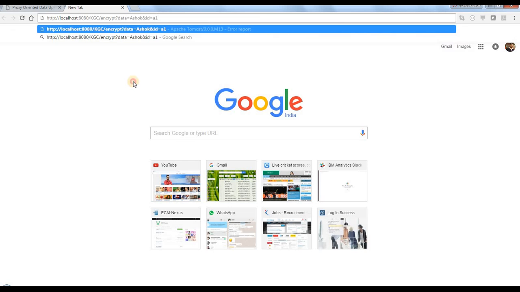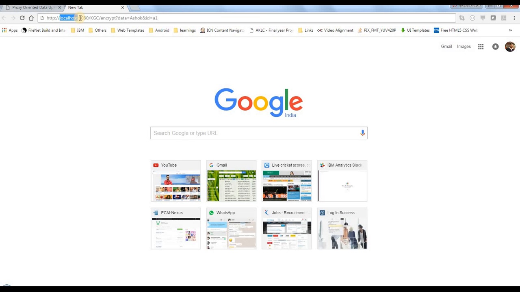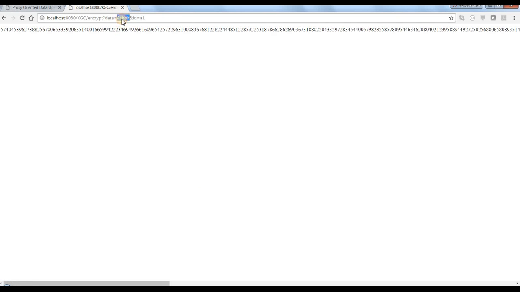Okay, I have now corrected that mistake. So if you say localhost:8080/KGC/encrypt?data=Ashok&ID=A1, you can see that the text Ashok has now been encrypted like this. This is how the encrypted data looks for the plain data Ashok.